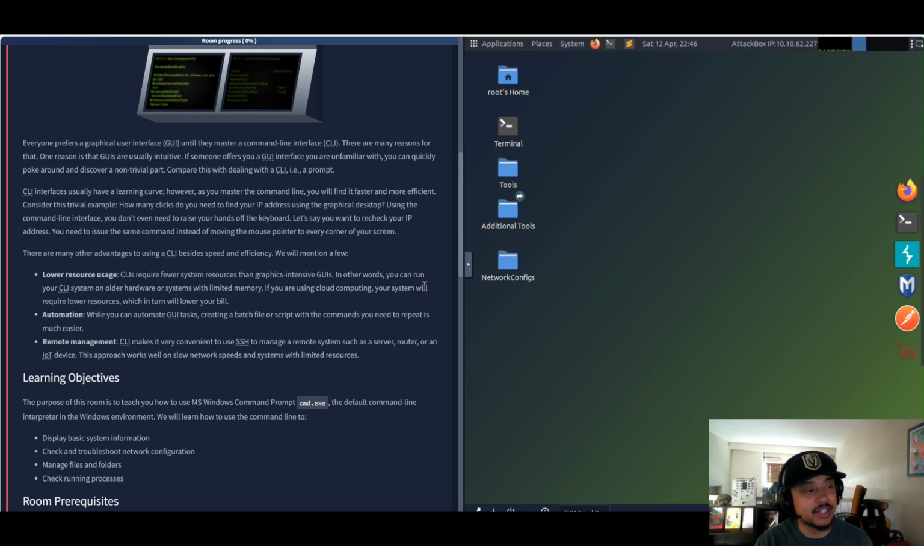Consider this trivial example. How many clicks do you need to find your IP address using the graphical desktop? Using the command line interface, you only need to raise your hands off of the keyboard. Let's say you want to recheck your IP address. You need to issue the same command instead of moving the mouse pointer to every corner of your screen. That does make sense. So there are many other advantages in using a CLI besides speed and efficiency.